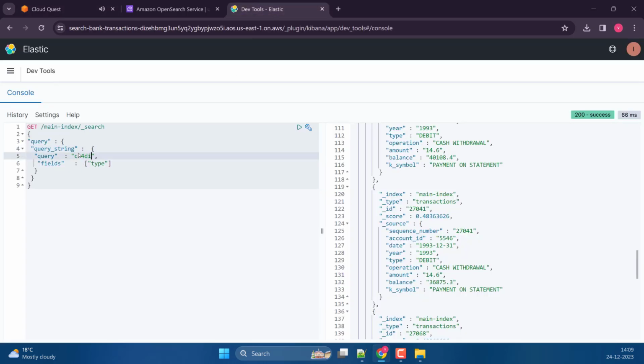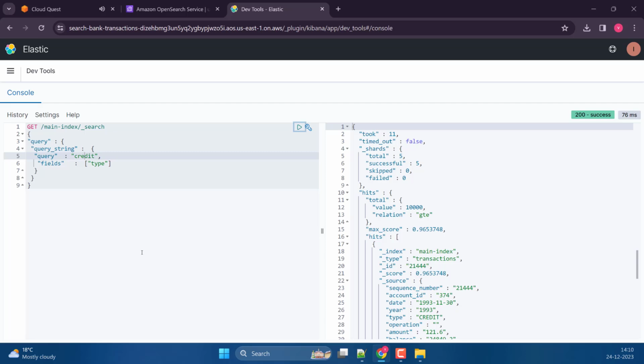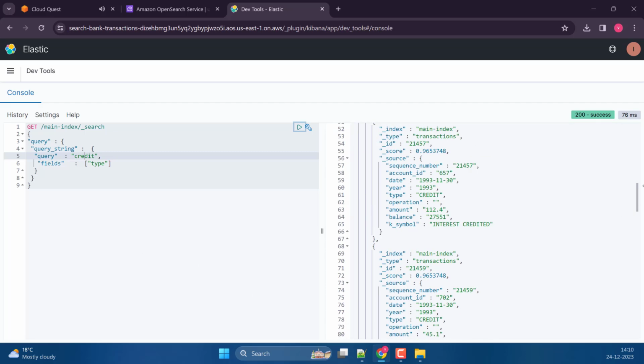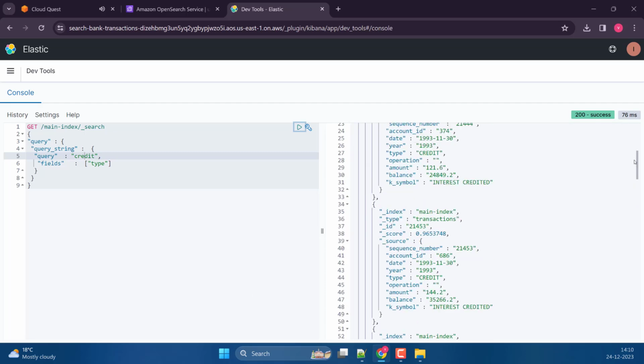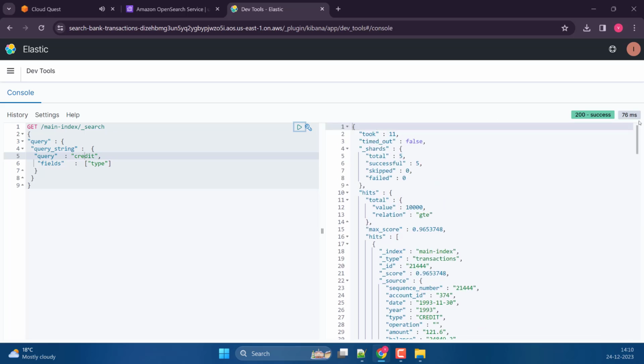And I think this is the first time I'm using OpenSearch on AWS. I did use Elasticsearch, but not through AWS, for a completely different scenario. But as you can see, this is pretty interesting, right?